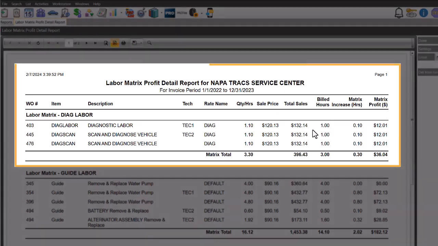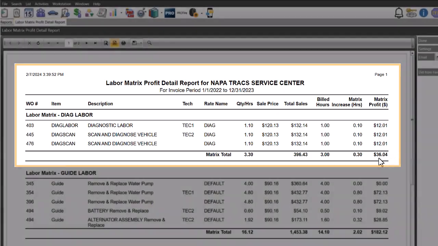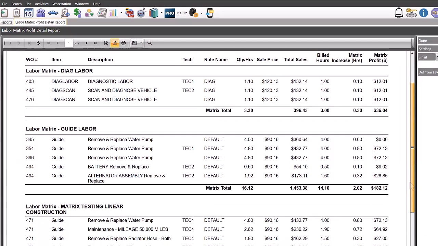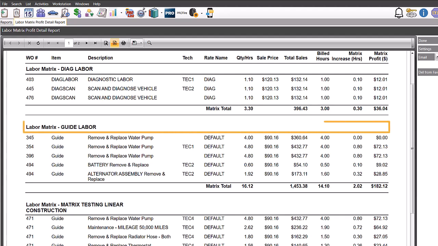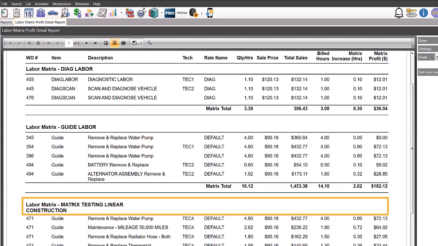But what you're seeing here is each individual repair order number, 403, 445, 476, and each individual tenth of an hour that was added to those individual line items. The grand total is tallied here of $36.04. And as I scroll down the screen, I can see that I have the guide labor, the diag labor, the matrix testing labor. These are the different work orders that this was referenced.